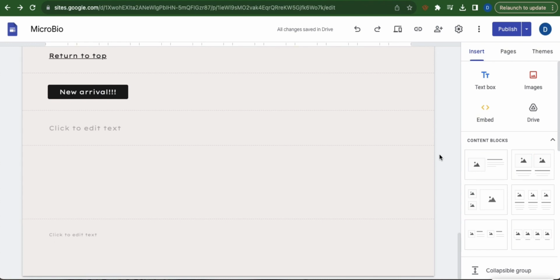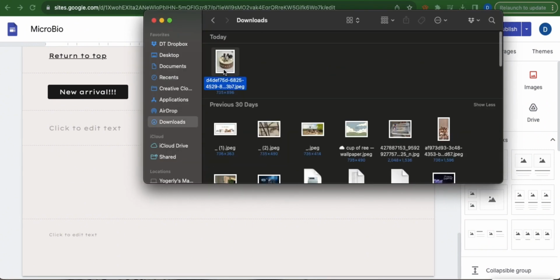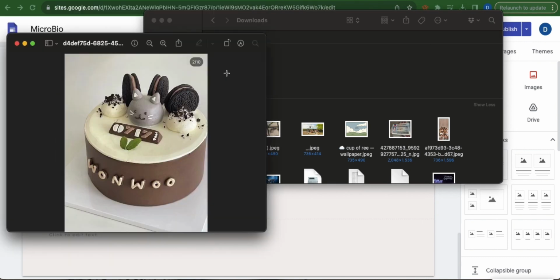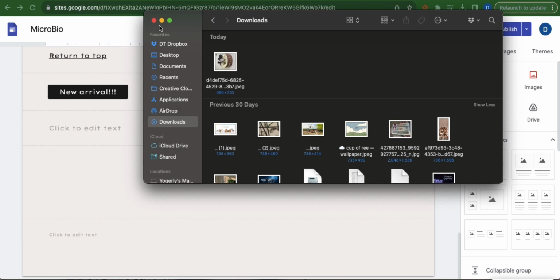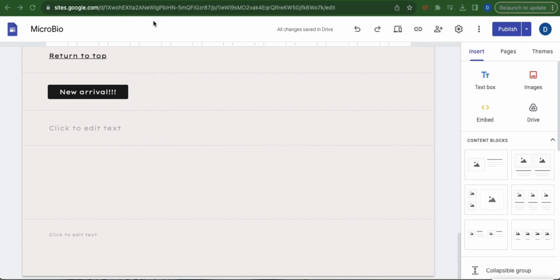So if your image is uploaded in your PC, then open that photo and then rotate the image. Now that the photo has been rotated, you can now upload this in your Google Site.